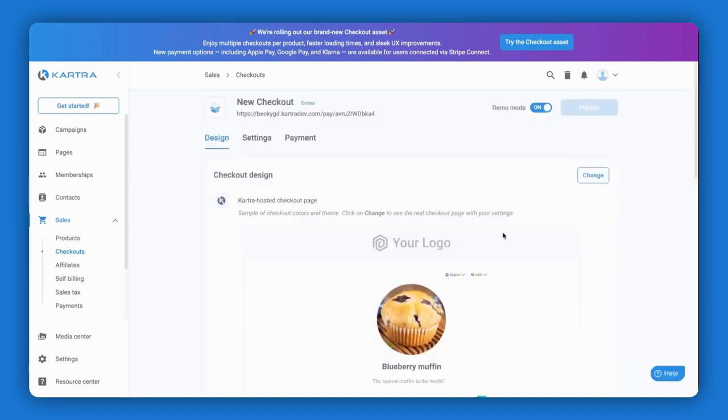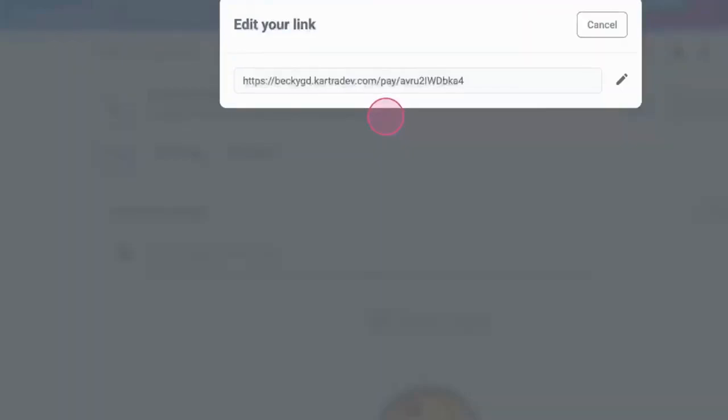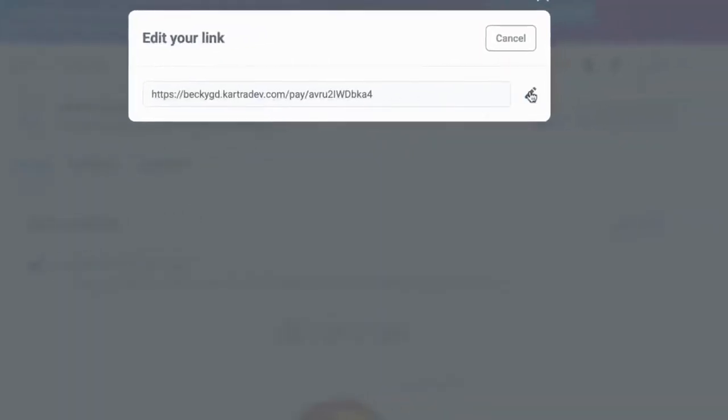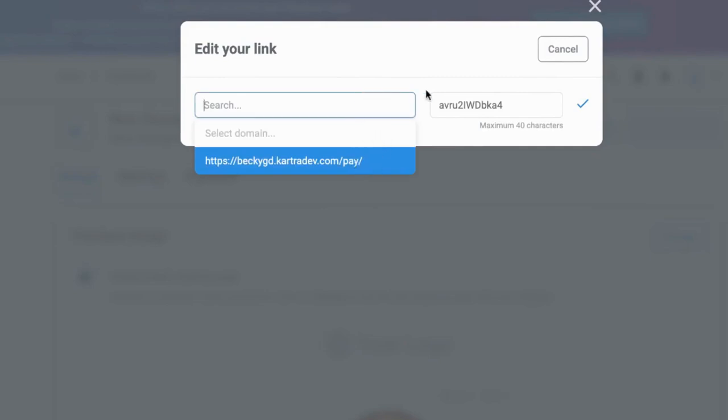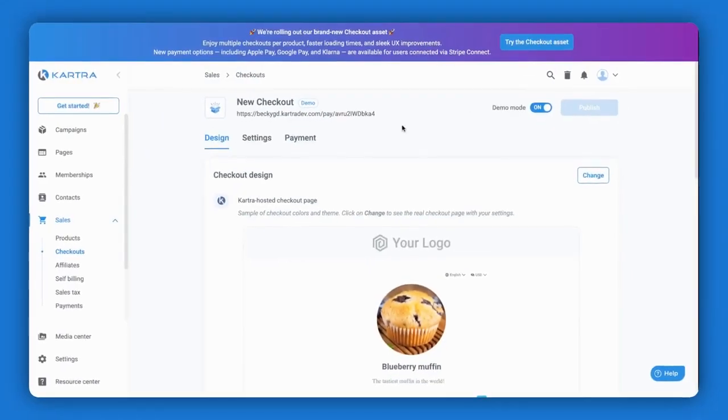Now we are inside the checkout configuration. From here, we can browse through the settings. If we want to change the name, we can do it at the top. We also have the option to edit the direct link to our checkout page here. This is particularly useful if we want to incorporate a custom URL. If a custom domain is integrated with our account, it can be added here.